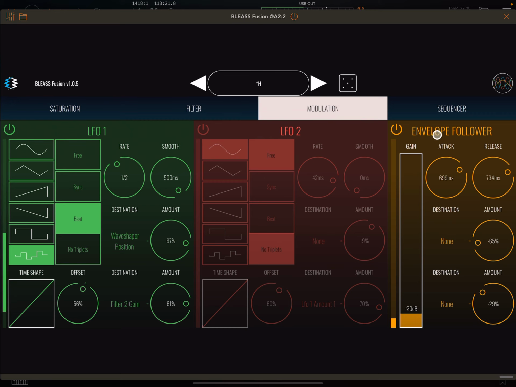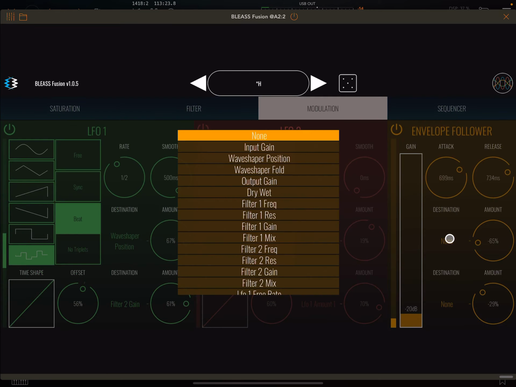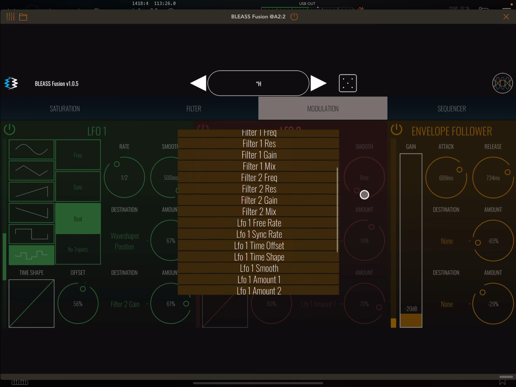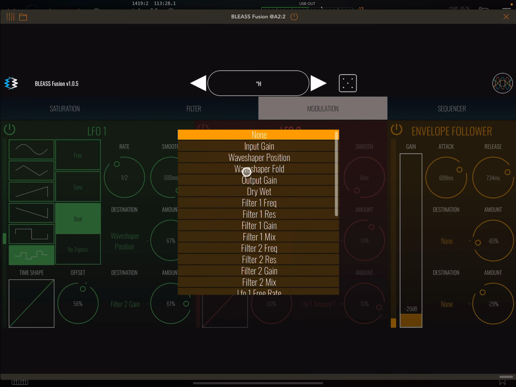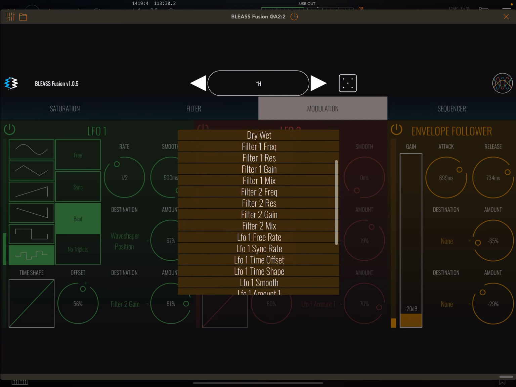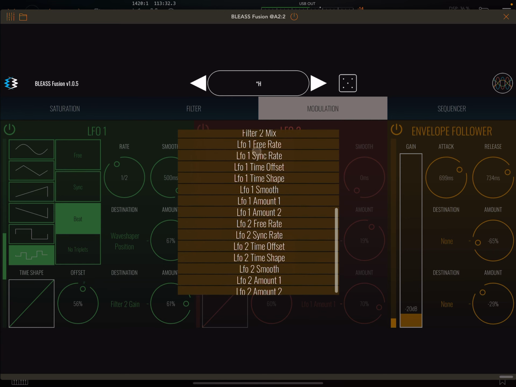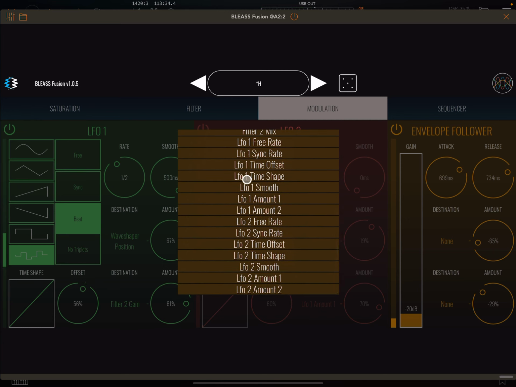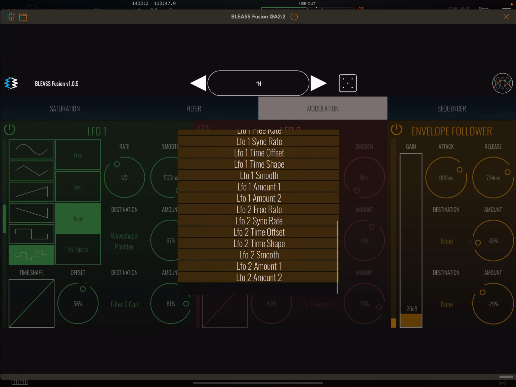And so then here, our envelope follower, and we can see here, we've got all those destinations that the LFOs have, but we can also modulate the LFOs. The rates, either the free rate, the sync rate, or whatever, the offset, and so on. So we can modulate various aspects of the LFOs as well.